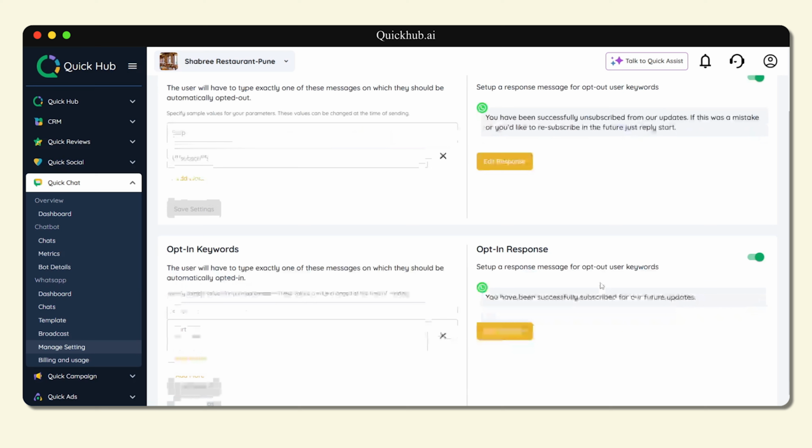Under the Opt-out Management section, click on Add More to create new opt-out questions or phrases. Enter the questions or keywords your customers might send when they wish to unsubscribe. Once added, click on Save Settings to store them.